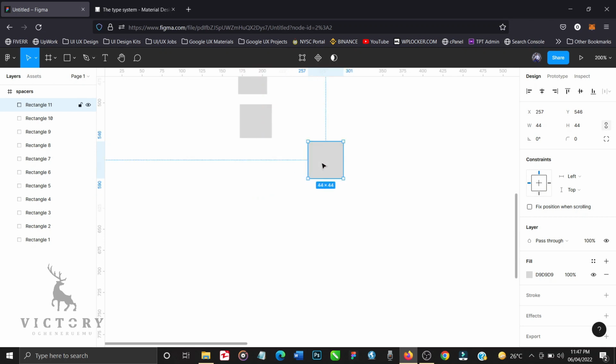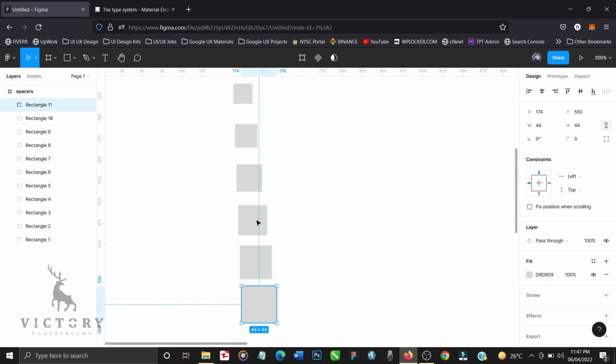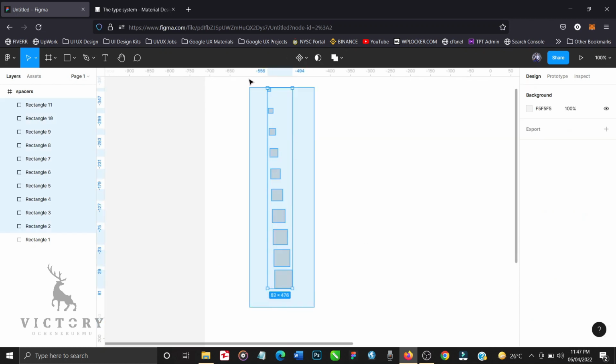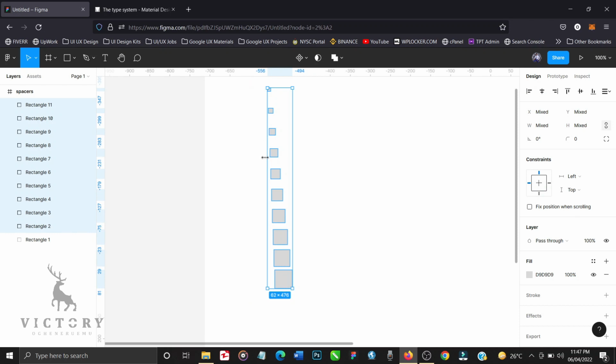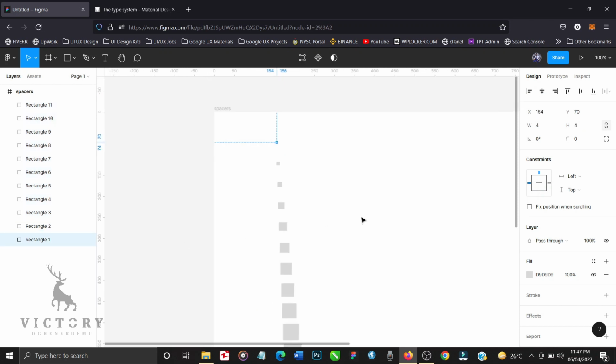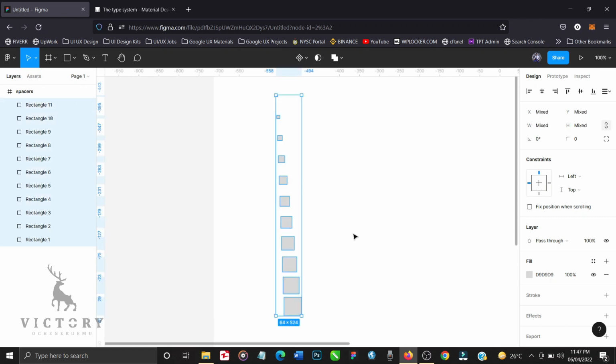44. Okay, that's it. That was the last one. All right. So now that we have everything, I don't think this is sufficient anyway. But now that we have this, we are going to highlight everything all together. I think we are missing one rectangle, which is the first one. Where is it? Okay, there. So let's highlight everything from rectangle 1 to rectangle 11.